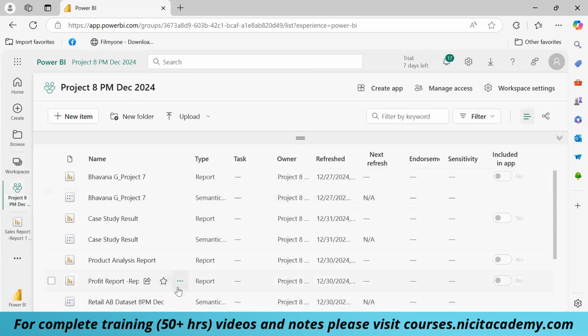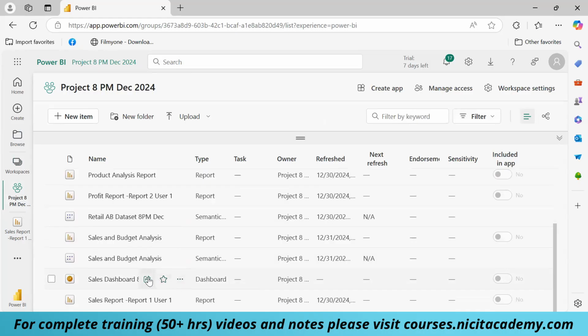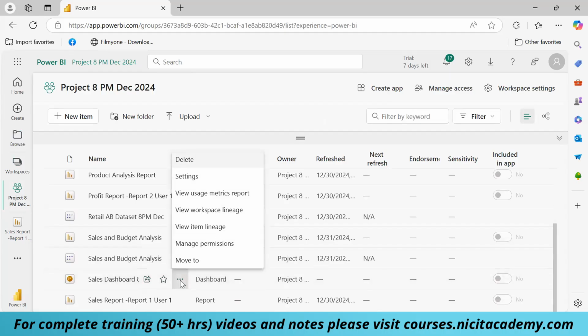We have seen the share option; we are going to see it in the coming sessions. Favorite we have seen. Now we have got the delete option. When you delete, so here the delete option is there.